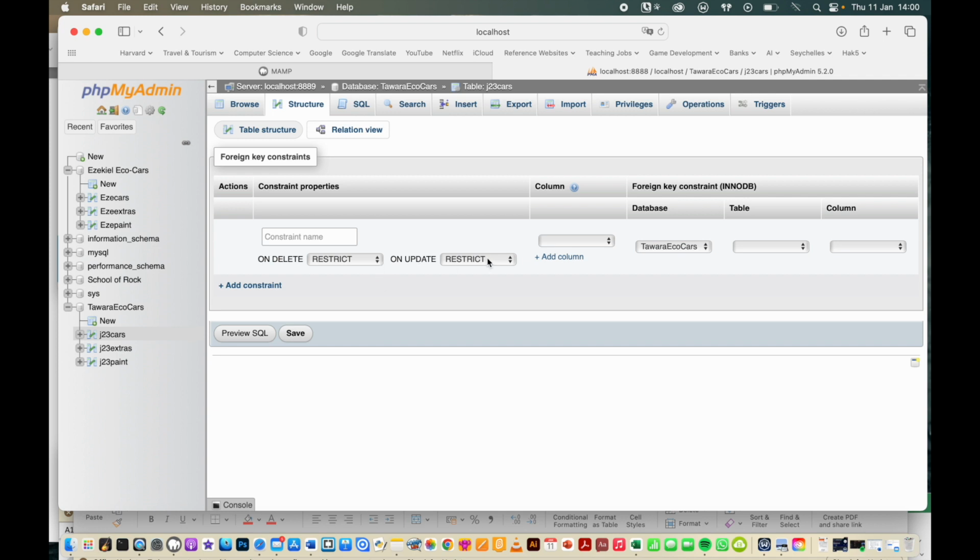I want to choose on update's going to cascade. So I'm on my actual J23 cars file. On delete, I want to restrict deleting so that I don't get redundant data in these. In other words, if I delete some data, I don't leave some data left over. So on delete, I'm going to restrict that so that if I delete, I have to delete everything. This one's on update, so if I update one of the files, it's going to update all of the different files. So that's going to work.